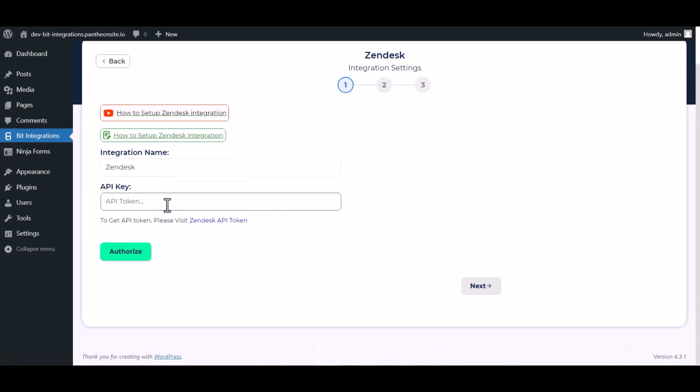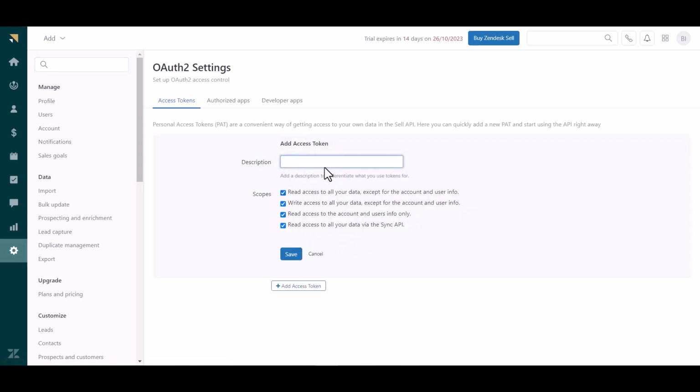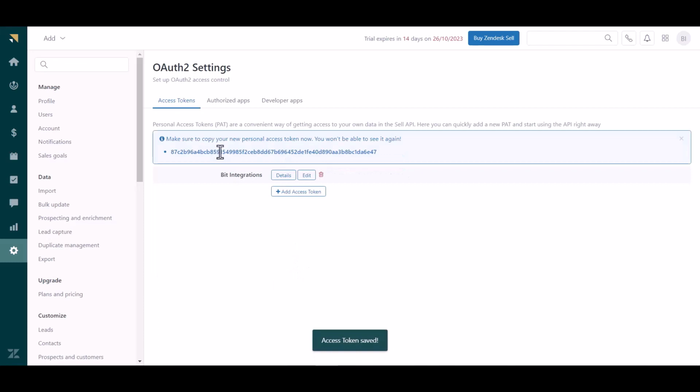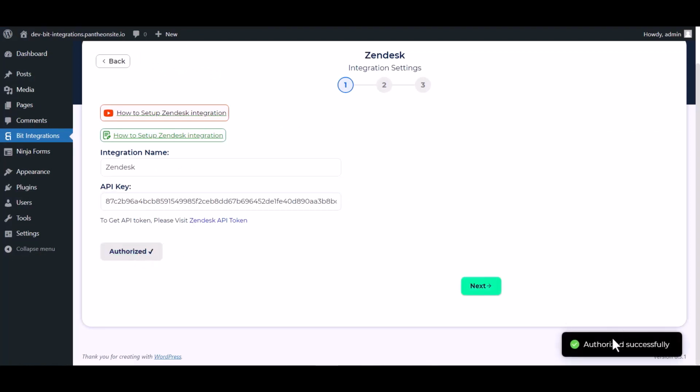Give here an API key, so please visit the Zendesk API token. Add access token. Give here a meaningful name. Save. Copy the API token and paste it here. Authorize it. Authorization is successfully done.